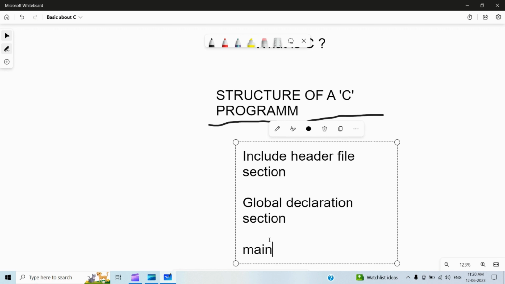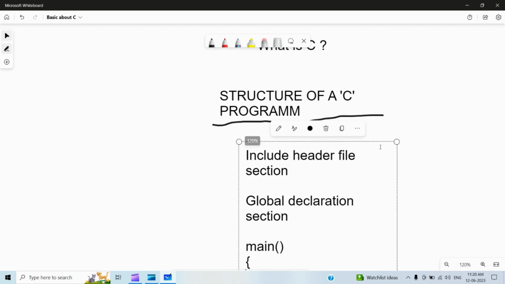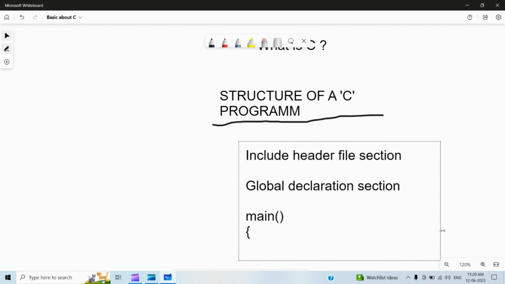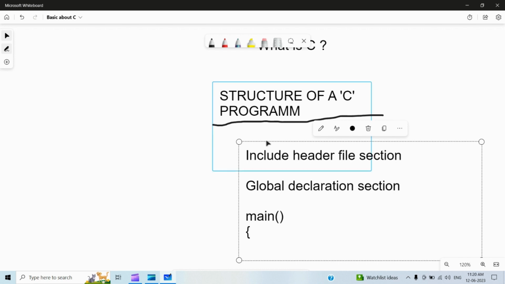Then we have to declare main over here. Main function means the main class over here. Without any class, no programming language can run.